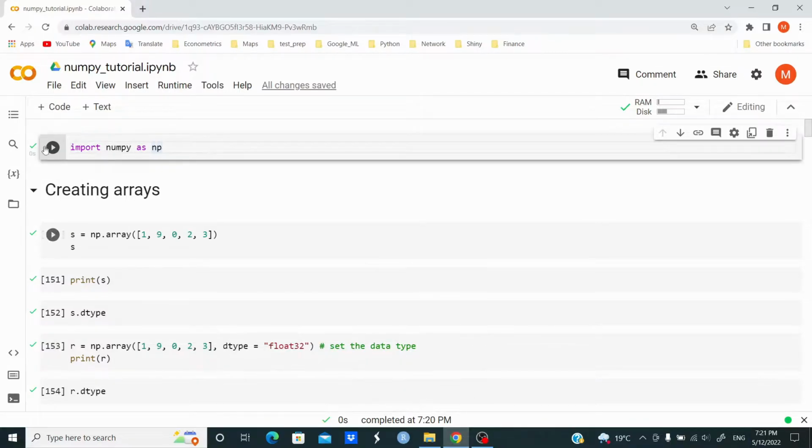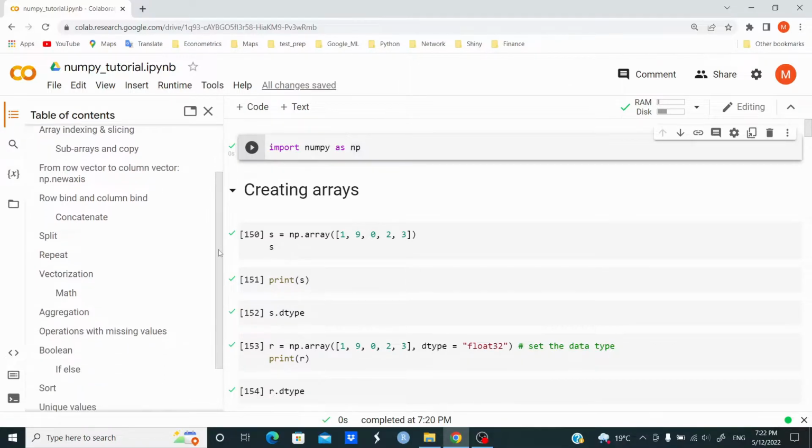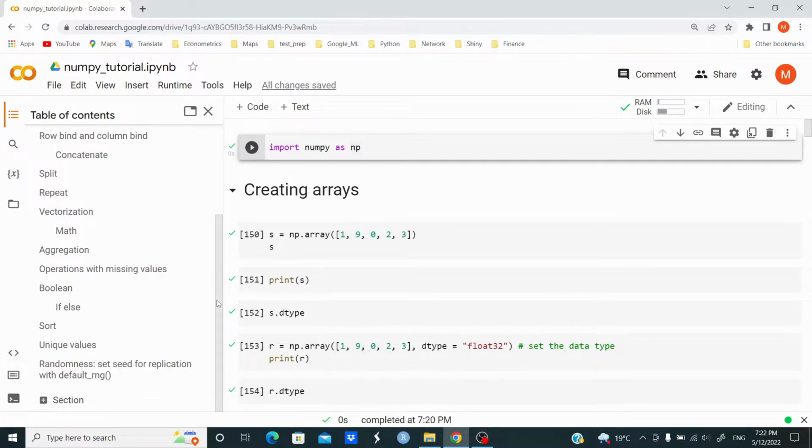So the plan for this video. We start by creating arrays, sequences, matrices. We see indexing and slicing, how to make a copy, how to use newaxis, row bind, column bind, concatenate, split, repeat, vectorization, some math operations, aggregation, operations with missing values, boolean, if else, sort, unique values, randomness with default_rng. So this is the plan of the video.